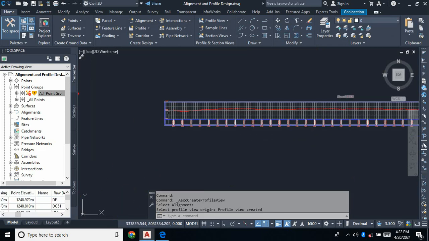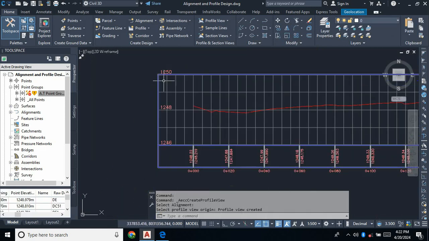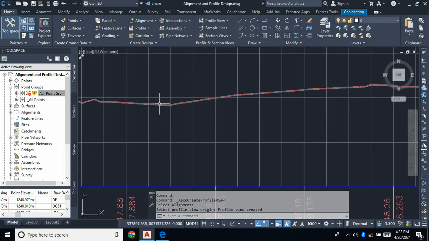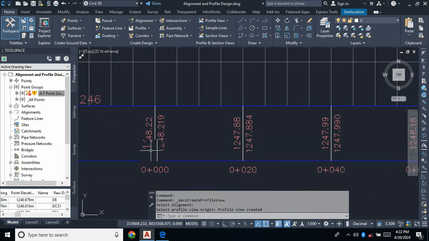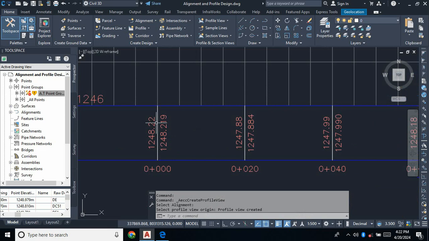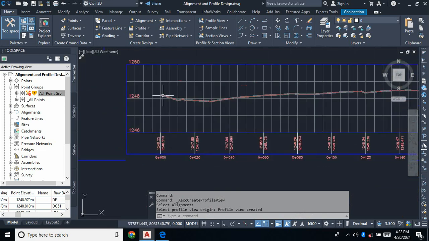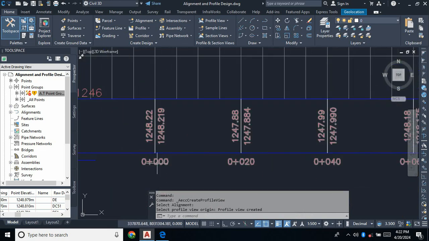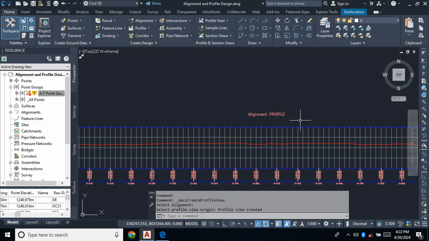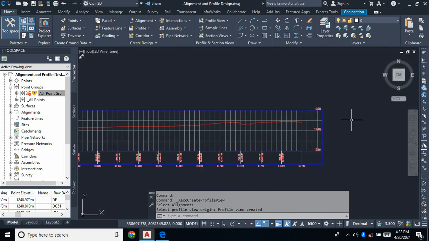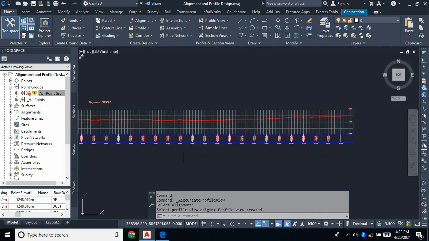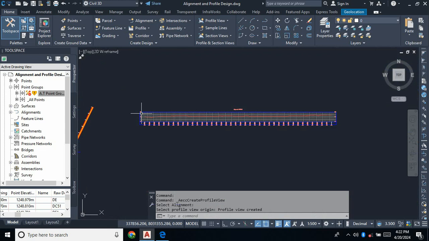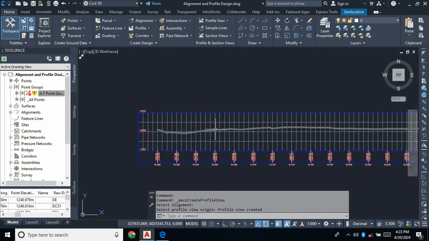So as you can see, this is my profile. Here are my elevations, and here is the center line for the alignment. Then here are the existing ground levels of our center line. Then this is the chainage distance, and this is the title for our alignment. And I think everything is okay here. Everything is okay. So I think that is all on how to create an alignment.